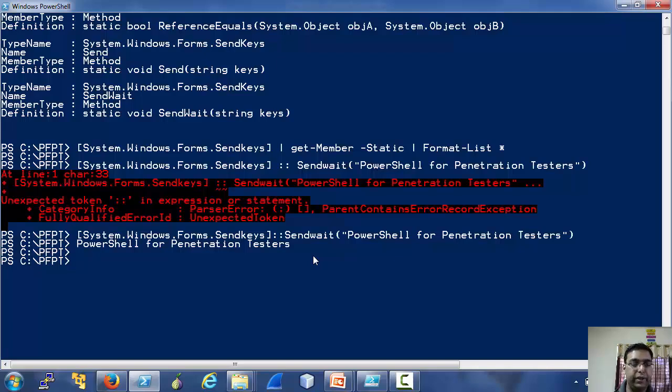Another usage could be, for example, to list devices in PowerShell without using WMI. We can use the System.ServiceProcess.ServiceController class.